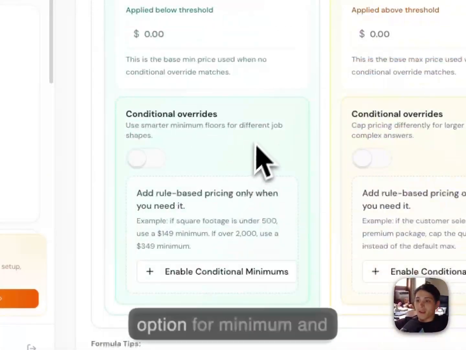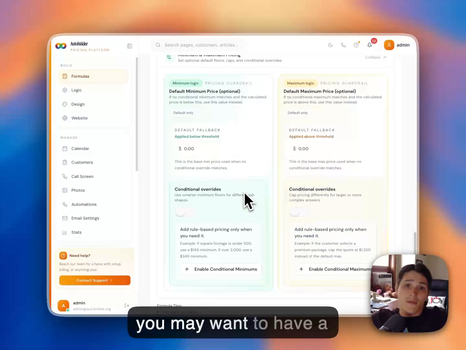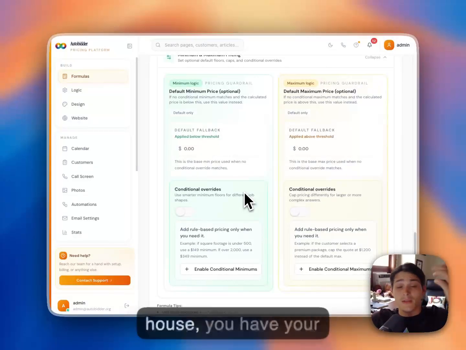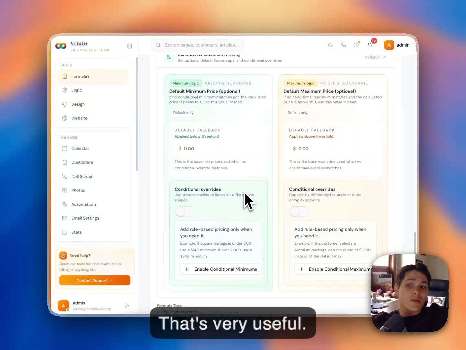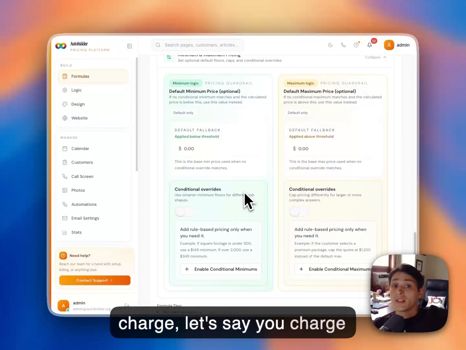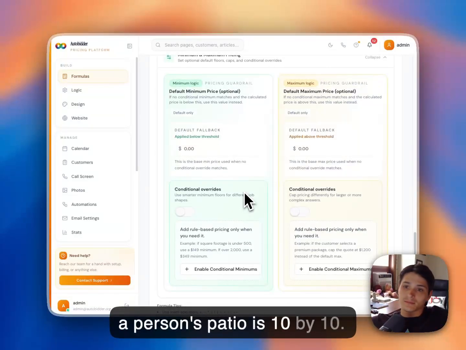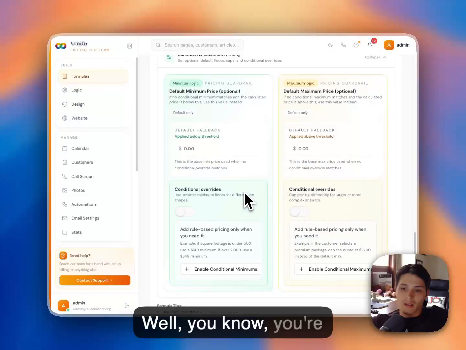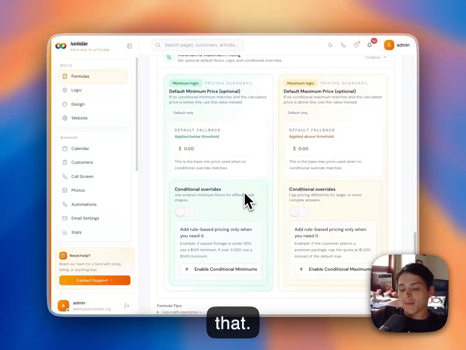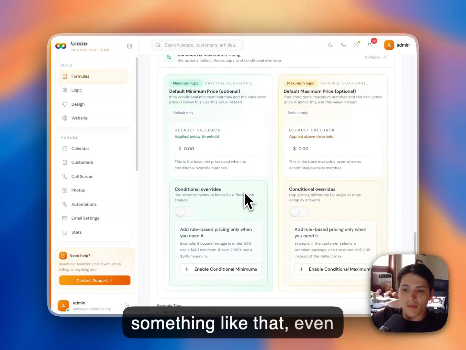Now you also have the option for minimum and maximum pricing. This becomes very useful because for house washing, you may want to have a minimum price of $250 or $350 or whatever, right? So even if it's a little tiny house, you have your minimum price. The minimum pricing is very useful for things like patios, especially if you charge 20 cents per square foot and a person's patio is 10 by 10. Well, you're charging like $20. Maybe you're okay doing that. But for patio cleaning, in my opinion, it really makes sense to charge a minimum of like 50 or 75 or something like that, even just for small patios.